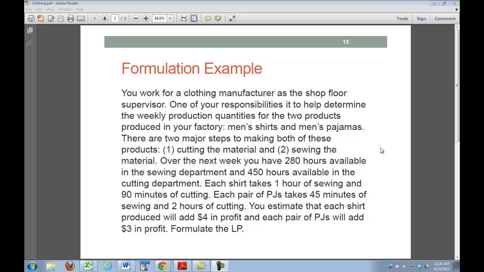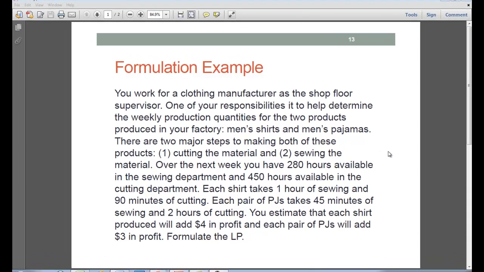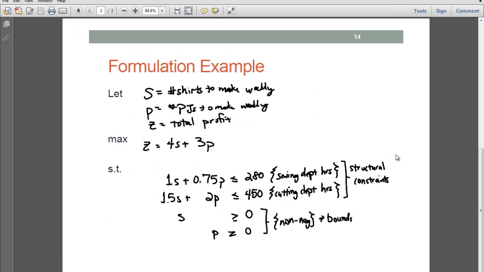We have cutting the material and sewing materials, two major steps, and we have how much is available for each, the sewing department and the cutting department, and how much time it takes, how much profit we get, and then we say formulate. So we formulated this in class. So here is the actual formulation.